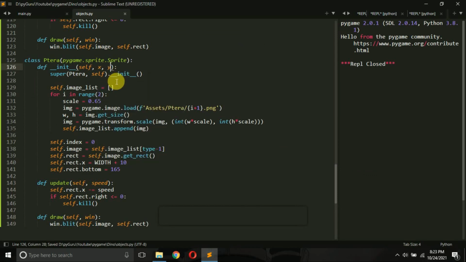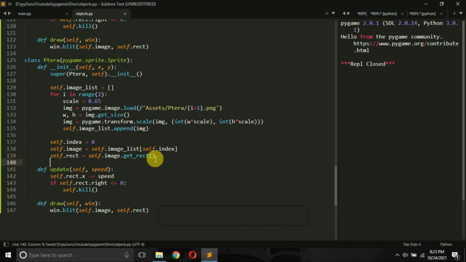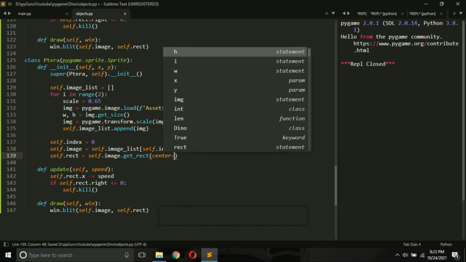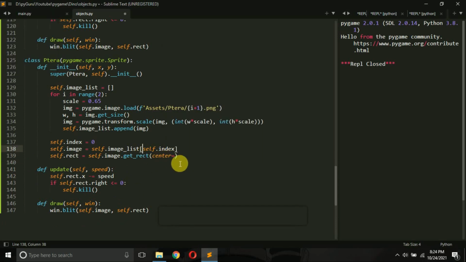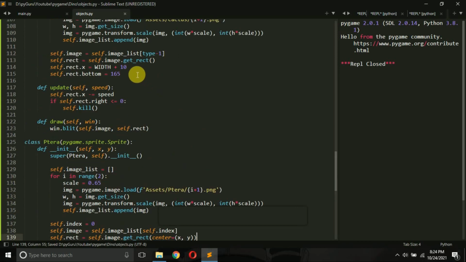Instead, it will take an argument, that is the initial x and y position of our bird. That's it. Now here we have to pass self.index. I'm just going to remove these 2 lines, and here I want to pass center equals x comma y. Now what does this mean? Currently we were setting our cactus at this particular position, with the x position towards the right end of the window, which is width plus 10, and we were setting its bottom as this.